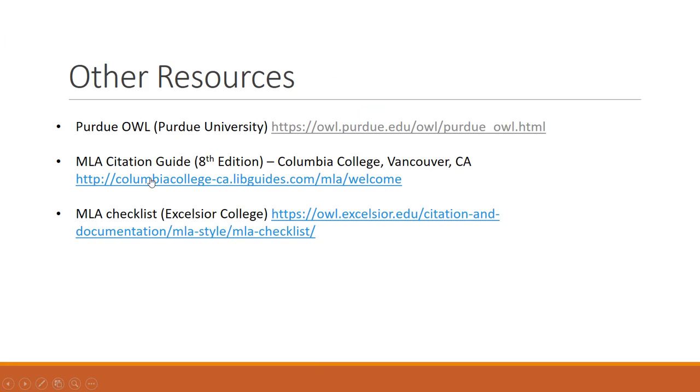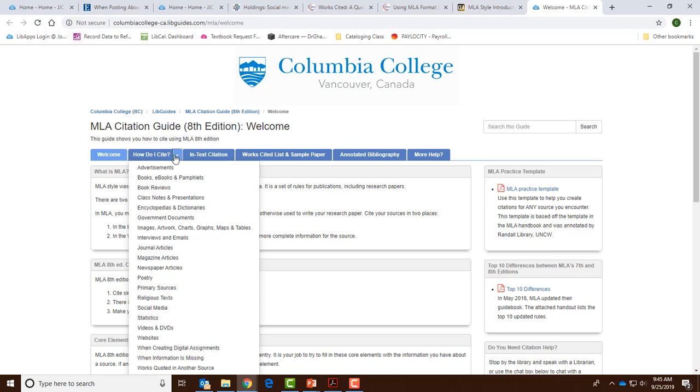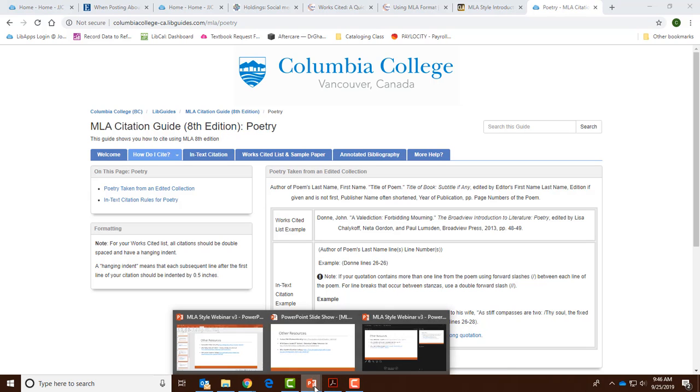And then I do like this research guide. Here's a research guide from Columbia College. That's where I pulled some of my examples. I think it's just well laid out. So let's say I wanted to cite poetry, and it'll show me the generic form, an example, and in-text citations. And then it'll tell me what pages it's on in the MLA handbook. So I find that to be really nicely laid out.